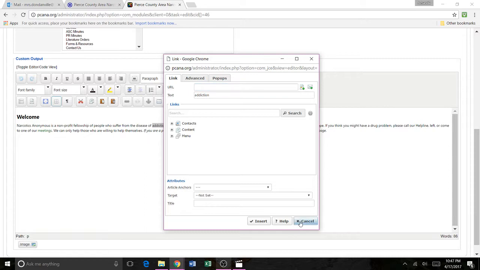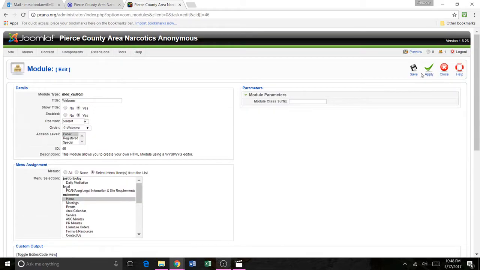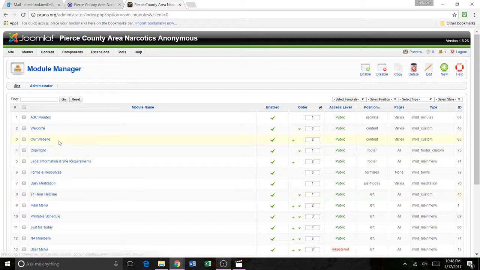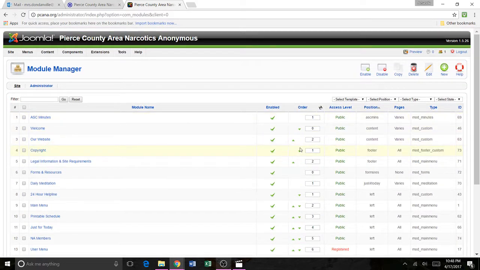So you would click insert, and then it would have a hyperlink here. So just like this and this. So then once you're all done typing and doing all of that, you can click save. And it should populate here with any changes. So that's the module that's kind of embedded on the front page.